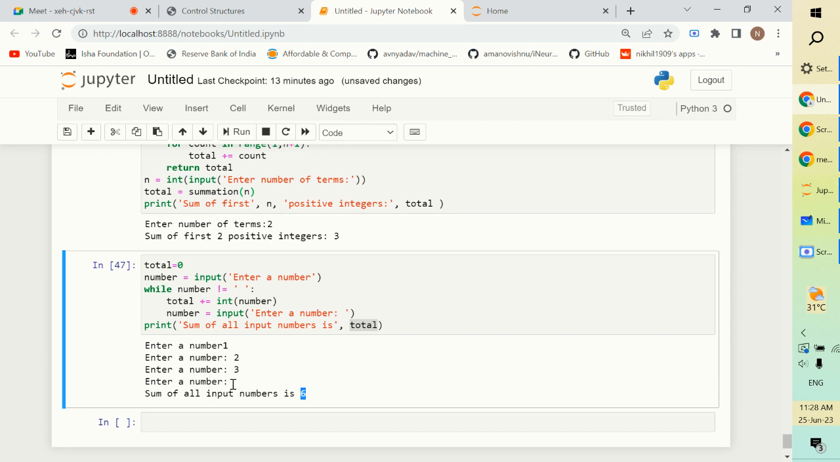So this time, in the fourth enter a number, I gave this empty space. When I gave this empty space, the number is equal to empty space, so the condition number not equal to empty space is false. Because this condition was false, these statements did not get executed. It came out of the while loop and printed: the sum of all input numbers is this total, that is 6.